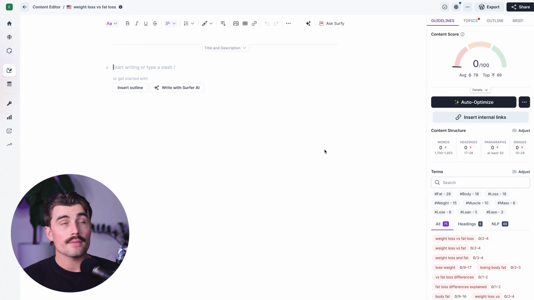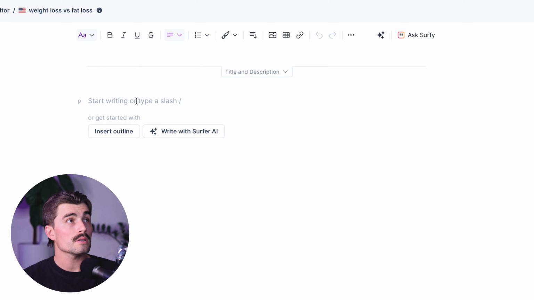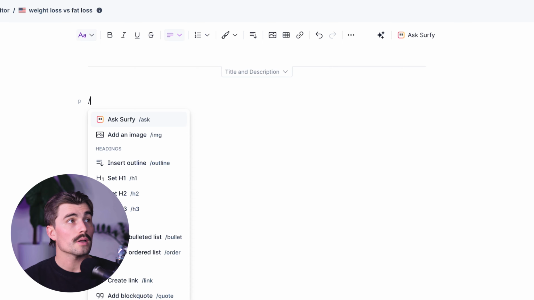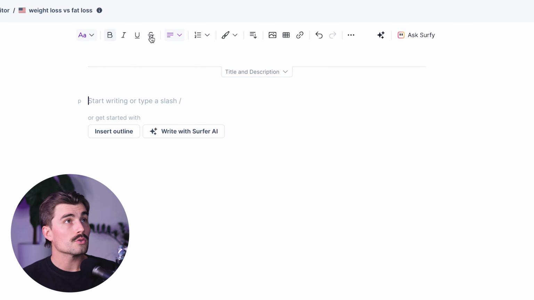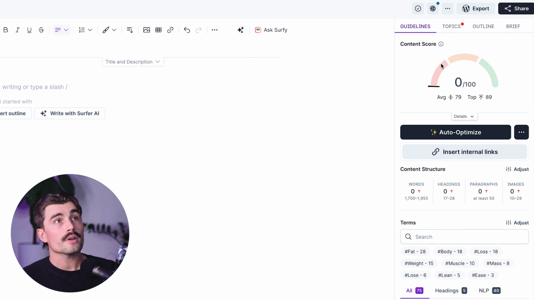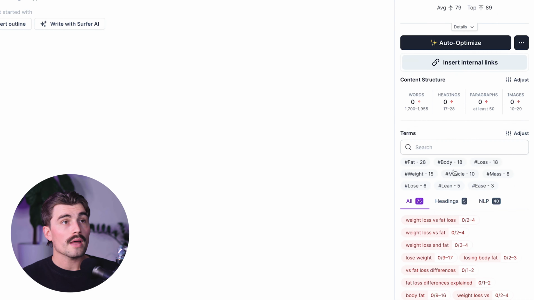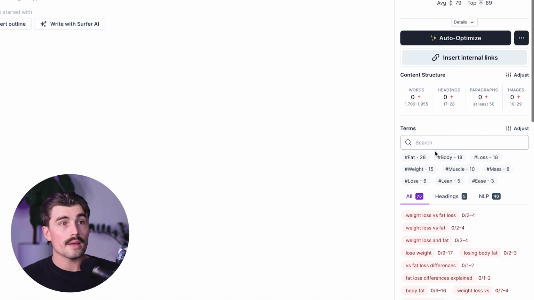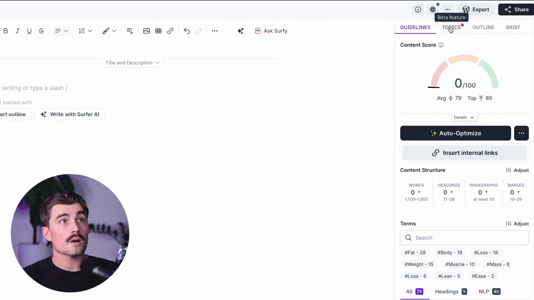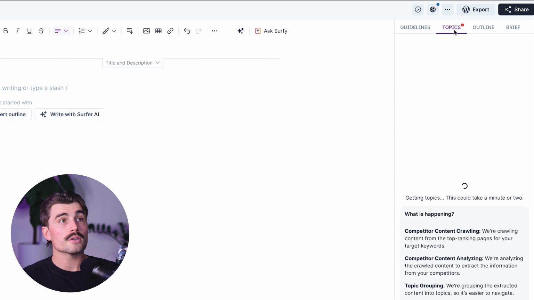So just taking a look at the content editor over here, you can see that it uses a sort of markdown style editor. So we can use the slash button here to format this however you would like. We also have some of these similar editing tools up here at the top as well. Now over here on the right hand side, we are under the guidelines section right now. If we scroll down, this is where as we begin to type our article, we'll get a content score. Down below that, we have some different terms that it's going to suggest that we use. Now next here on the top right, this is a beta feature, the different topics section. So it's going to get topics for us.